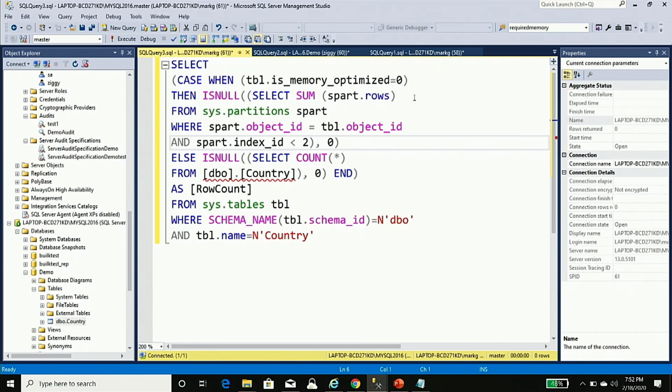What was your select statement? Select star from the table, that was it. That's all I did. That's doing a count. Yes, it is. Count from sys partitions. Counts as partitions, part of the test statement.